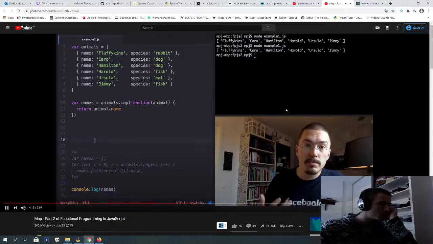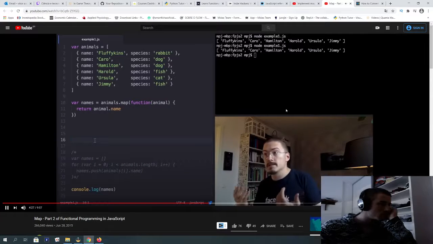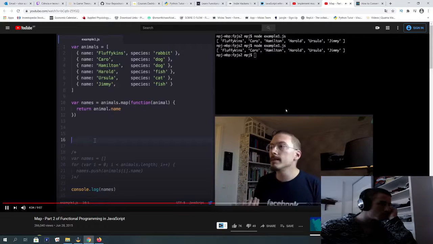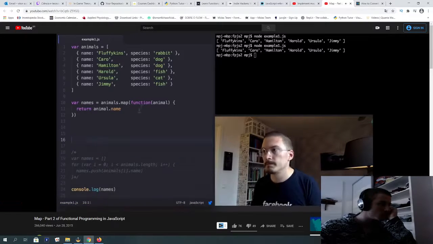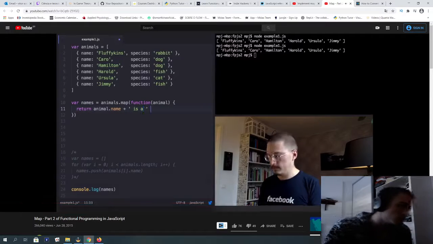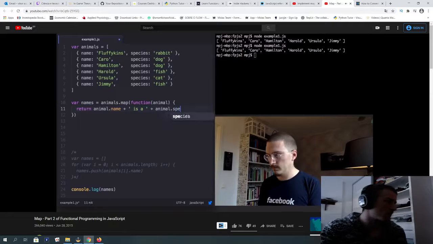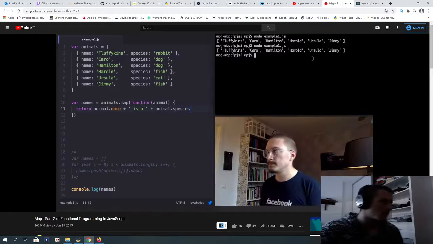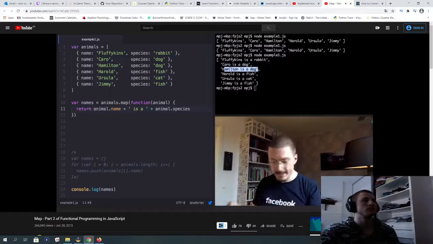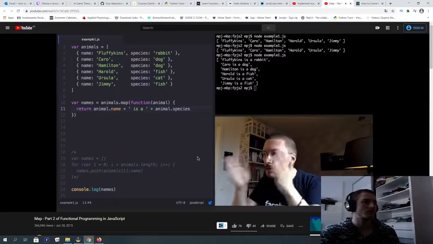Using map to return a subset of an object like this, where we return just the name property, is a very common usage pattern. However, since map just expects the callback to return any object, we can use it to create completely new objects. Let's run that. Ta-da! Fluffykins is a rabbit, Coro is a dog, Hamilton is a... Yeah, they're getting it. But do you see how little code this is?